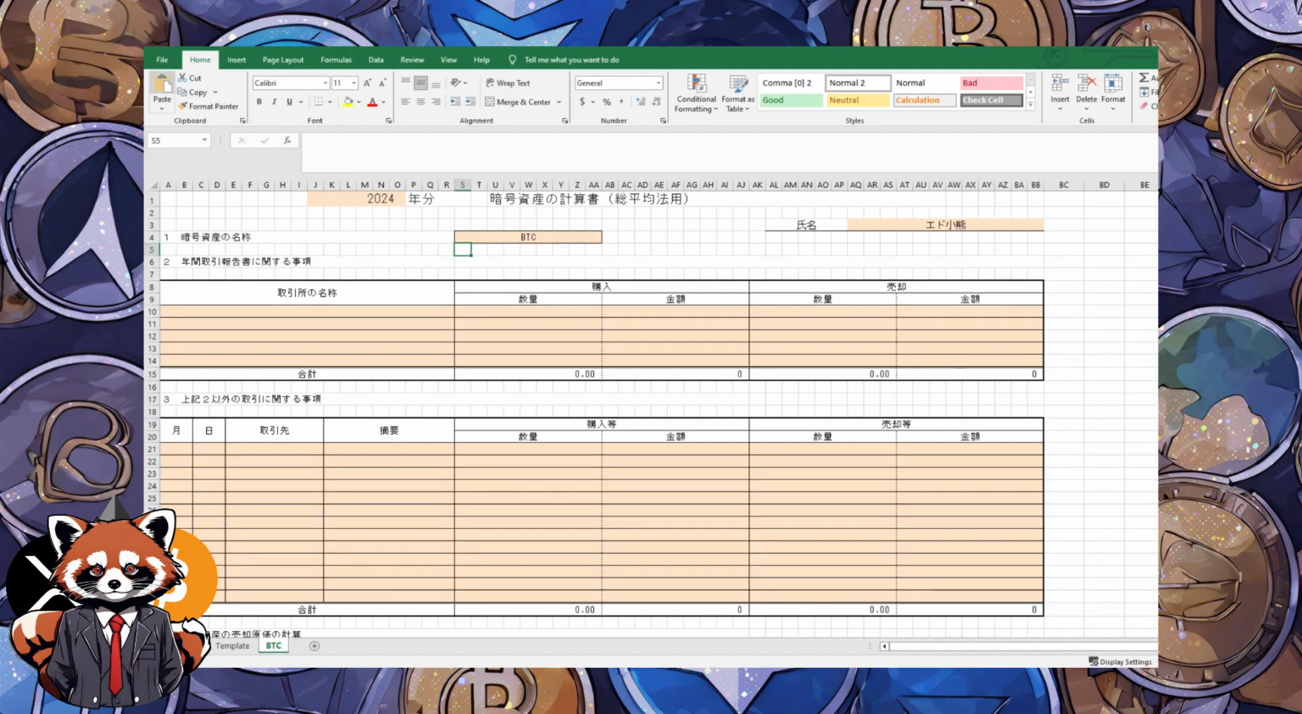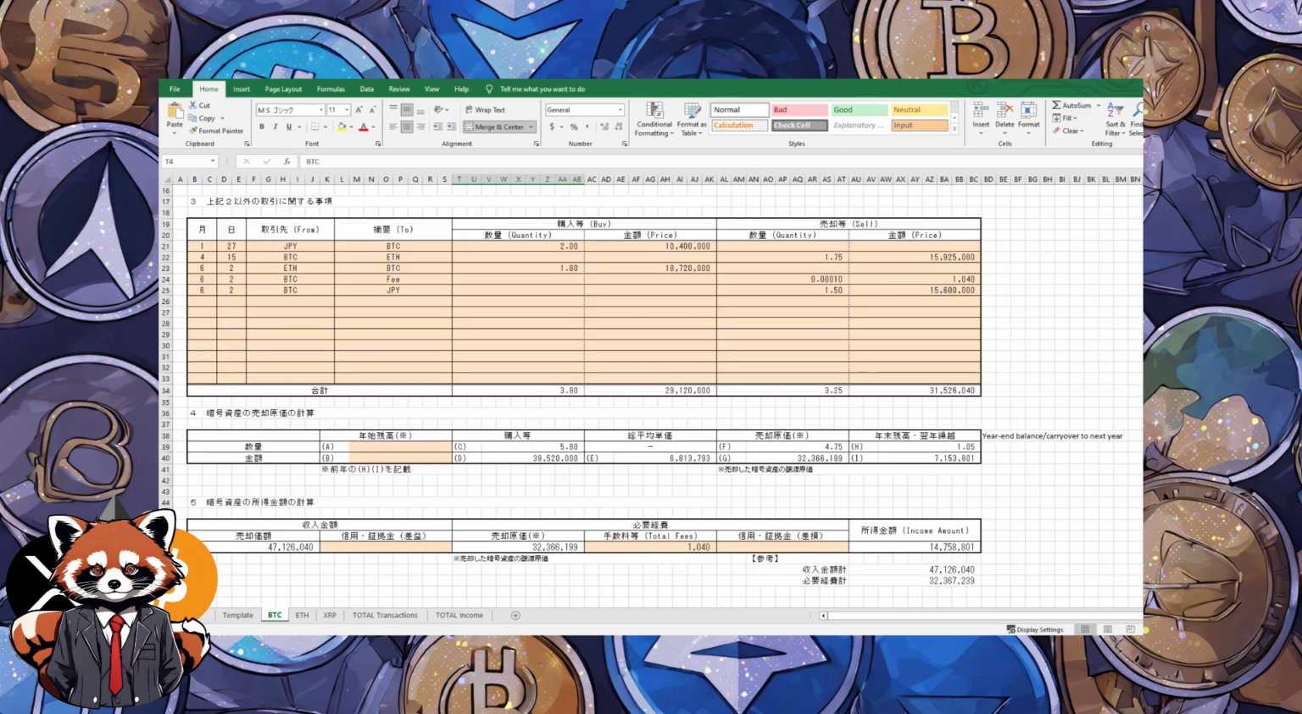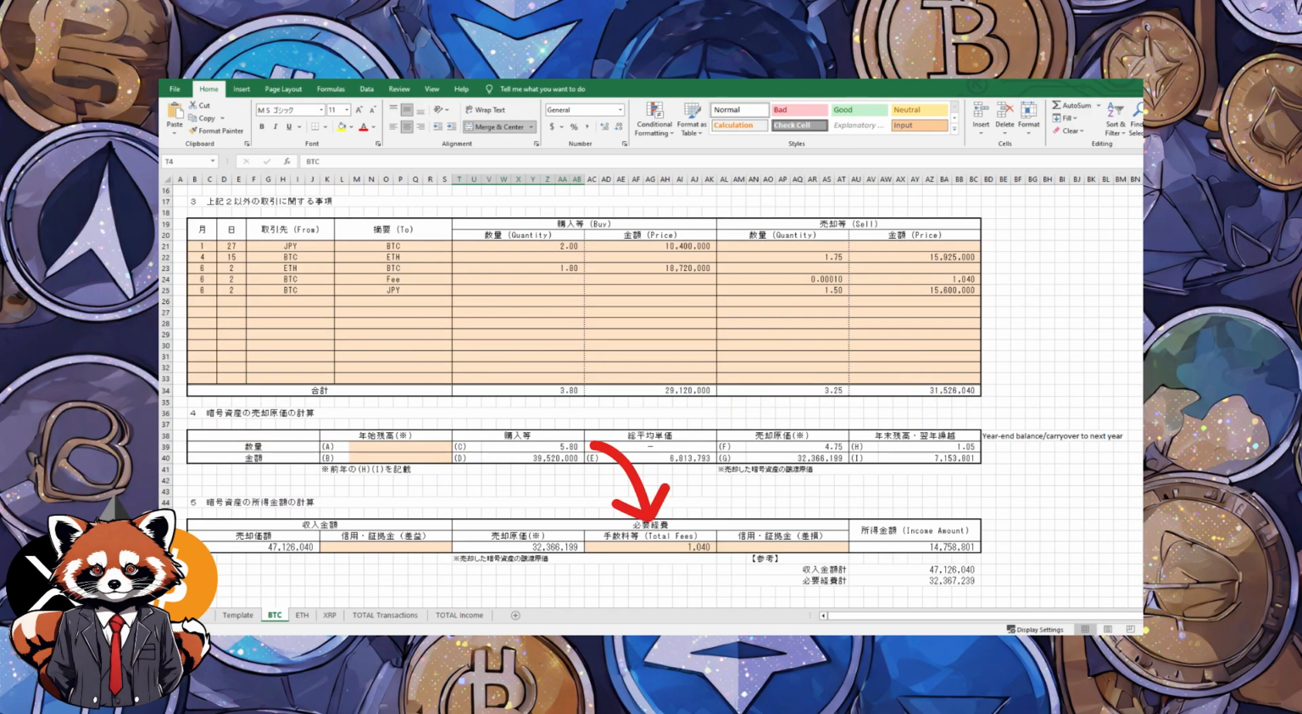In the new sheet, you should have already populated the current year and your name. You now need to fill up the asset name in capital letters, as shown here. Now, I am going to explain the different columns. Exchange site name, buy, sell, quantity, price, month, day, from, to, buy, sell, quantity, price, previous year end balance, year-end balance or carryover to next year, total fees, income amount.